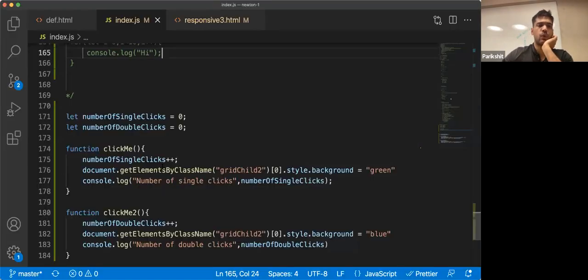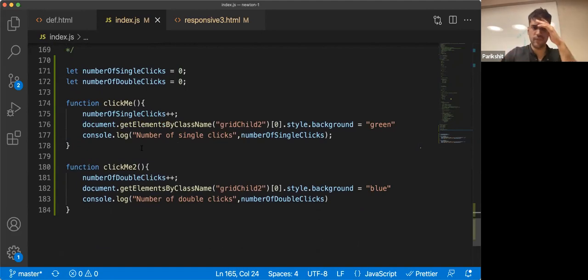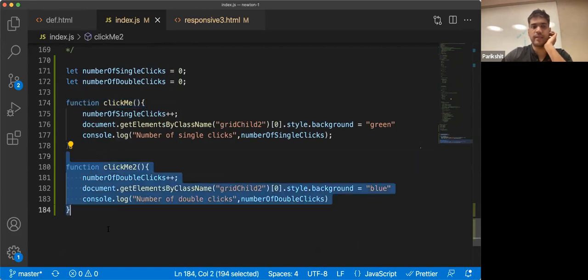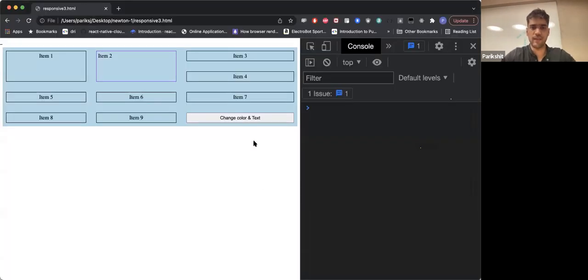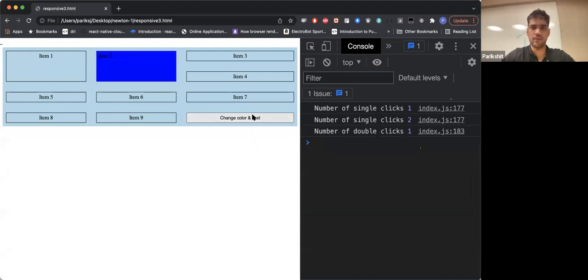Okay, let's think in code. So what is happening is when you click twice, this guy gets called, right? And this guy also gets called. Okay, guys. So if you look carefully here, I'm going to do double click. Tuck, tuck. What happened? Number of single clicks, 2 times. Number of double clicks, 1 time. Right? But what I don't want is single clicks to increase. That's my problem. Are you getting my point?